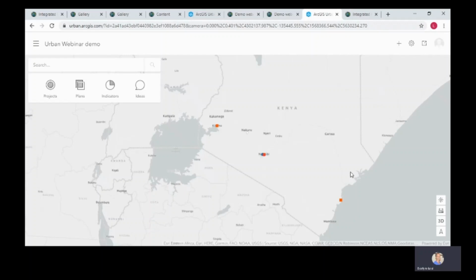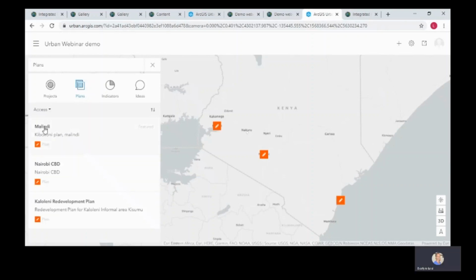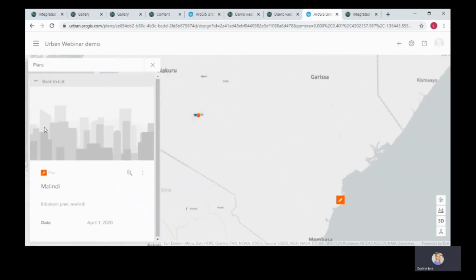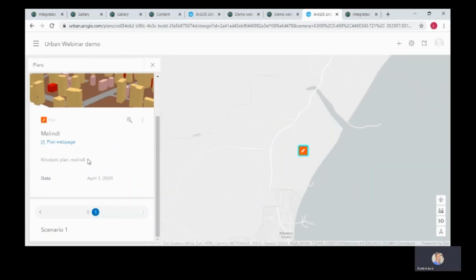So I just want to show example plans and example projects that we have. So for instance, if you click on a specific plan, yeah, like for this one, this is a plan for an informal area within Malindi, Kibokoni.